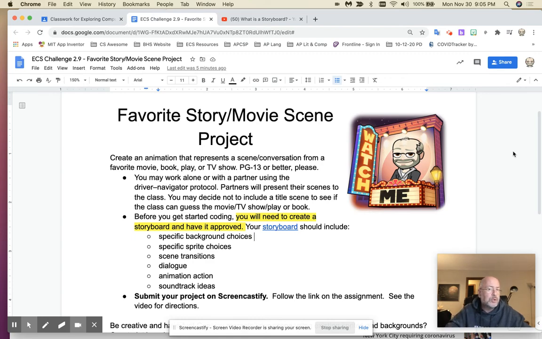What I'm asking you to do is create your favorite story or movie scene. This project is basically going to be an animation of your favorite scene from whatever movie you'd like to do, asking that it be PG or PG-13 or better, meaning or less. G is fine. Disney movies are great. Anything that would be rated R or something more advanced than that, anything that would be TV-MA, is not appropriate for this. So keep it mild, keep it safe.